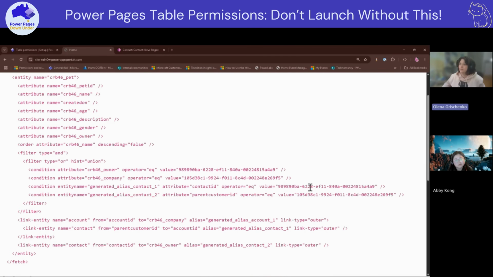If we have multiple web roles with multiple permissions towards pet, in this case we will have multiple links in here. And the limit, we have 3 here, and we haven't done much coding or much configuration. It's a very simple site. We already have 3 links. What's the limit, Abby? What is the limit till fetch breaks? XML has a limit of 15. And in our case, it's only linked to the account and contact.